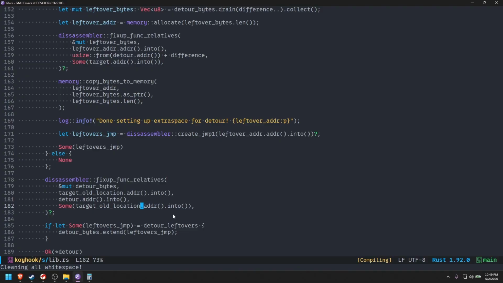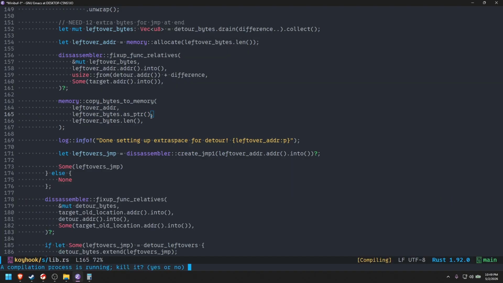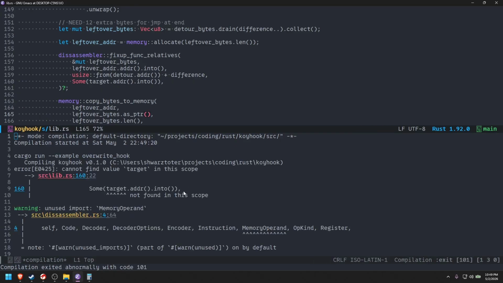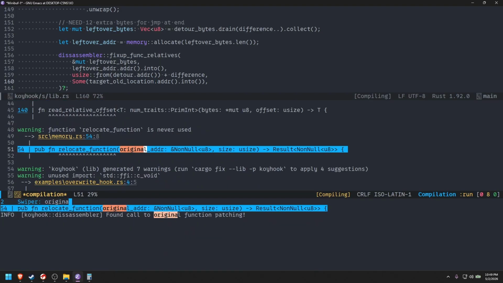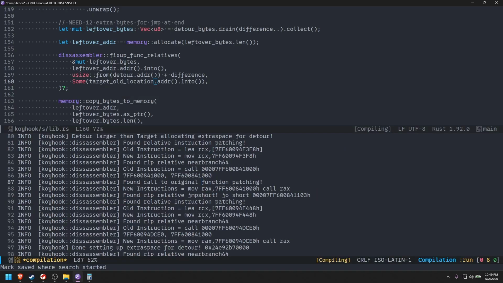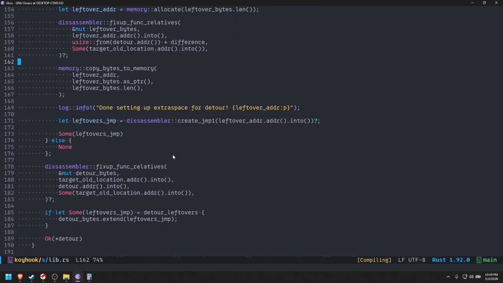The whole thing is, I'm already passing that in over here. This is gonna work though. I know that for certain. Target underscore old location, so it's gonna work for Chevy. Alright, so you can type in original. Found call original function, we patch it. New instructions, but it's gonna say new instructions to this, which is not what we want though.